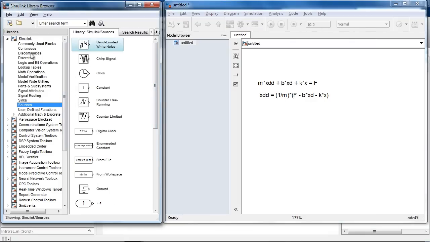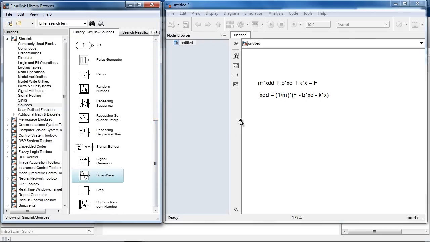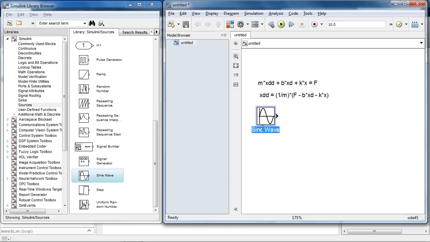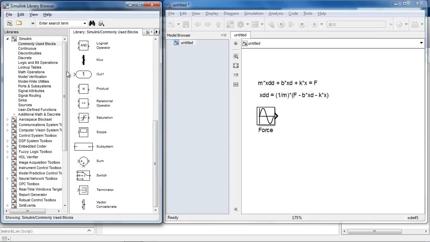And so on the left-hand side, here's my library browser. You see I've got a lot of toolboxes here. So working at the MathWorks, I have access to just about everything under the sun. Right. So if you're doing something like signal processing, HDL, code generation, you can do all that in Simulink, but we're just going to focus on the basics today. Okay. And the first thing I want to do is I want to generate my force. And just to show you how this all works, I'm going to grab a scope block from the commonly used blocks. I'll actually probably spend most of my time in here today.